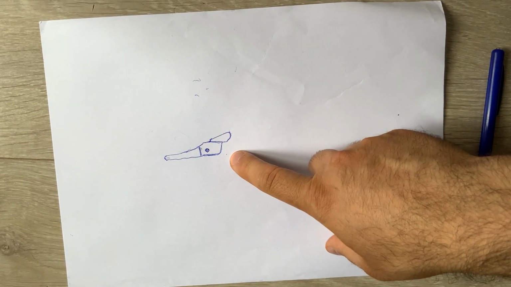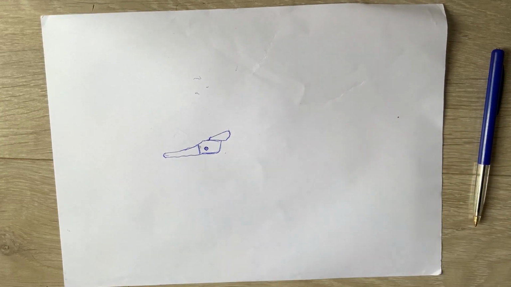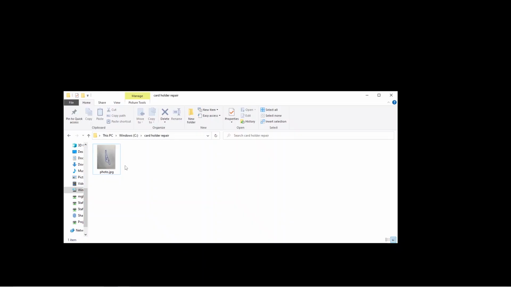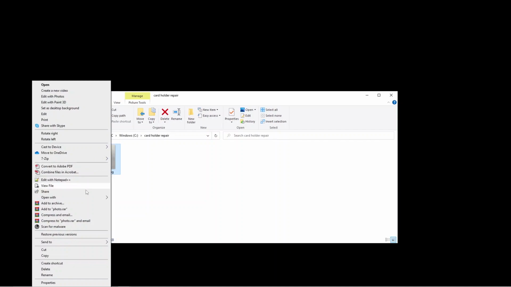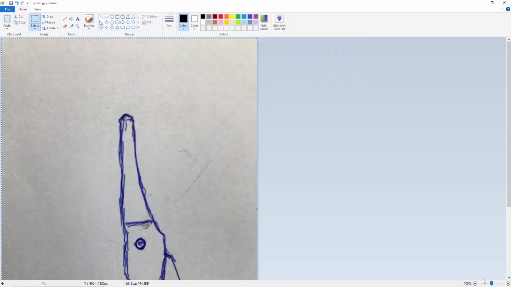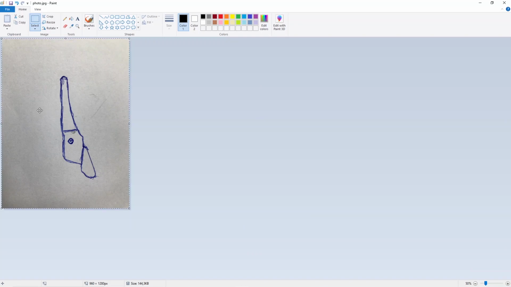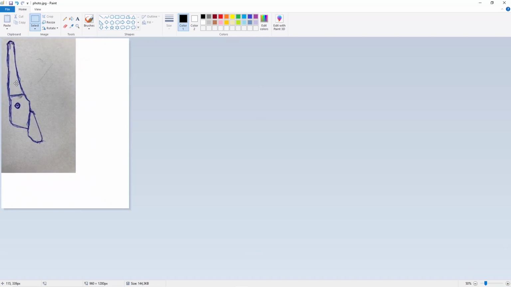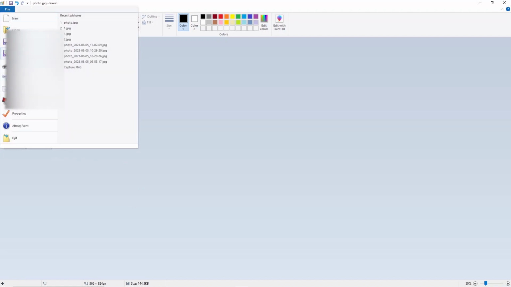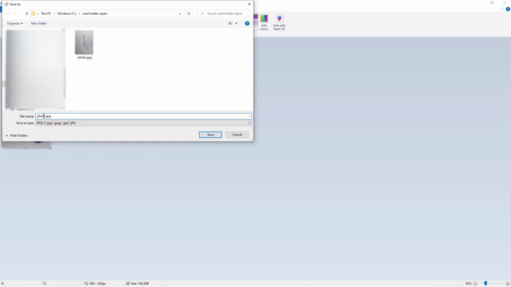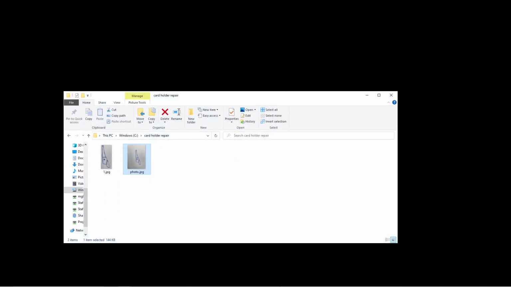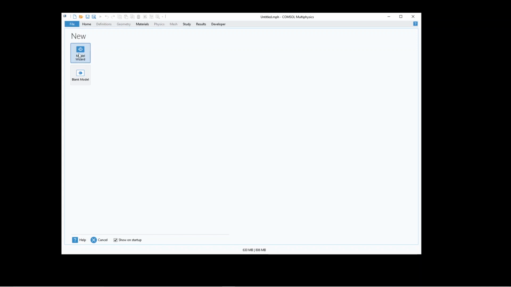Alright, now I take a picture of this and transfer it to the computer. So here I have the picture. I'm going to resize it first to make it smaller, because later on we want to import it into COMSOL, so it's better to have a smaller picture. So save it as number one. Okay, so now I open COMSOL, 3D model.